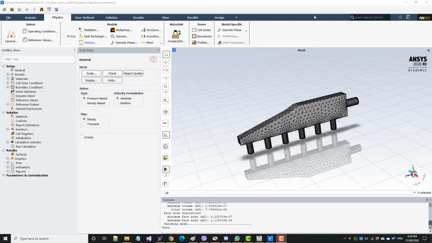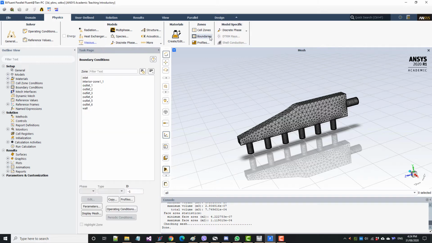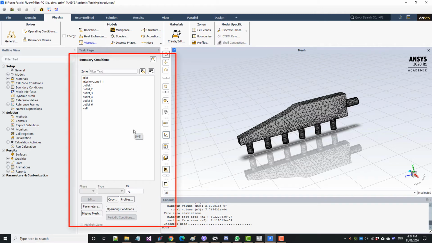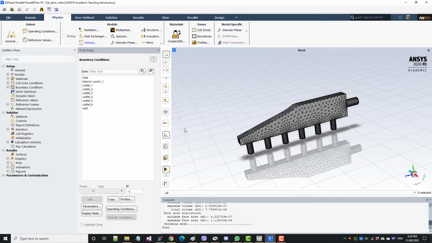Again, moving to the right, there are zones and boundaries. This problem will keep the defaults for cell zones, so I will skip that. But I'll go and set up the boundary zones, so let me click on Boundaries. The boundary panel opens up and a list of boundaries are displayed. Boundary conditions will be described in more details later. For now, I'll need to define the boundary conditions for the inlet, the outlets, and the walls.